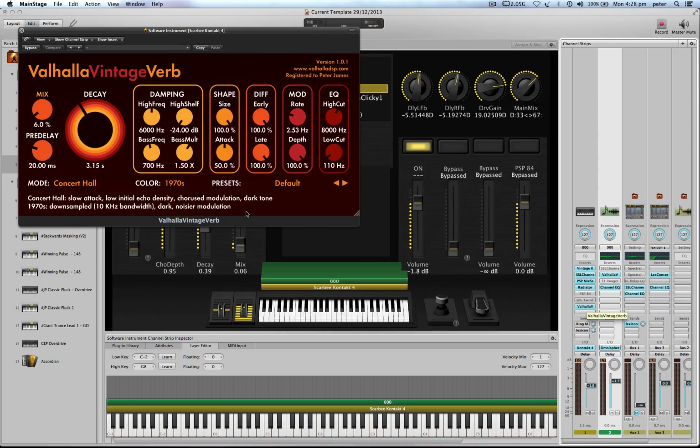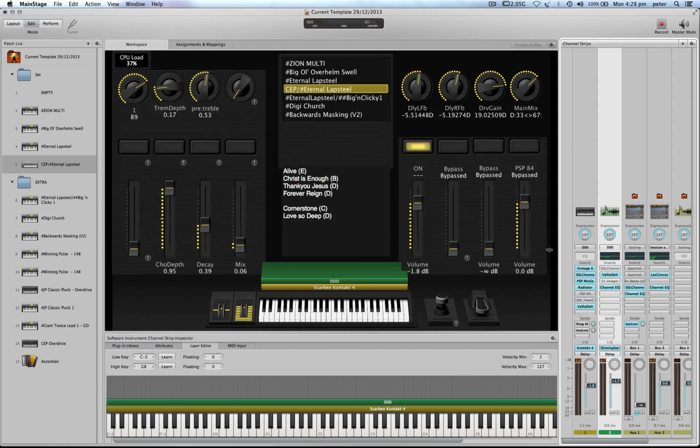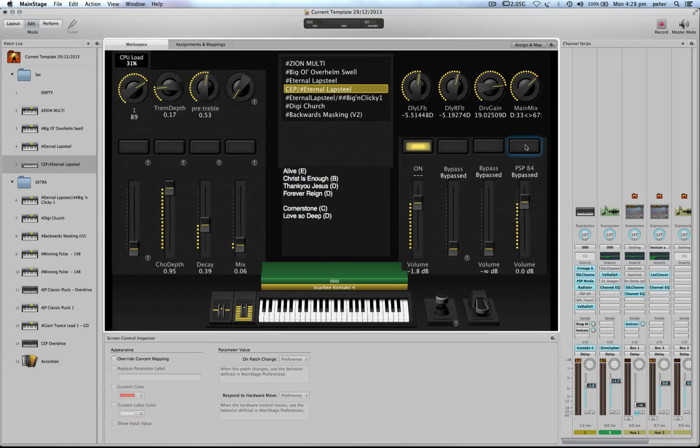And at the end of the chain I'm trying out that Valhalla Vintage Verb, which is similar to the Lexicon, similar to the Zion reverb as well. So I'm trying that out at the moment. Yeah, and when I was playing this patch I actually turned on that PSP 84 and that's how you get the delay effect for it. Now you can hear it, the pad coming in as I move the mod wheel up.